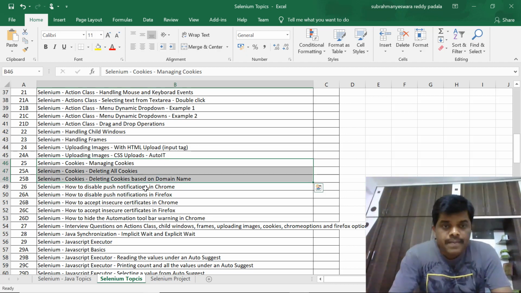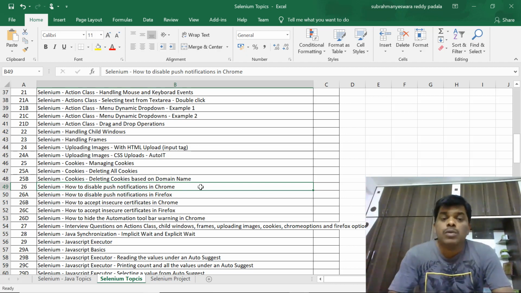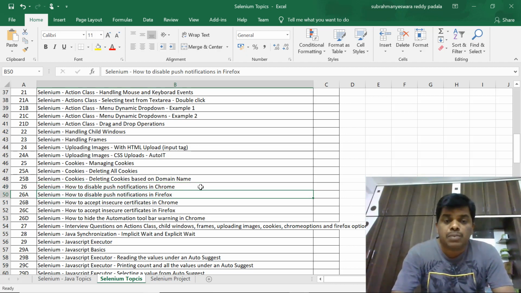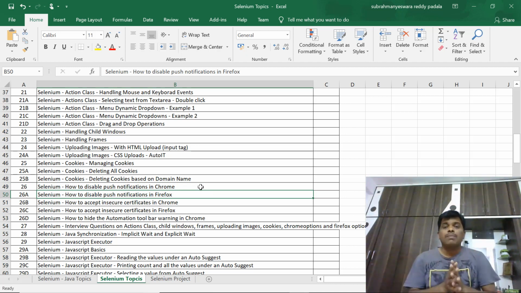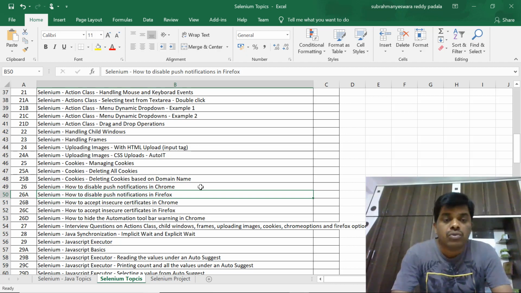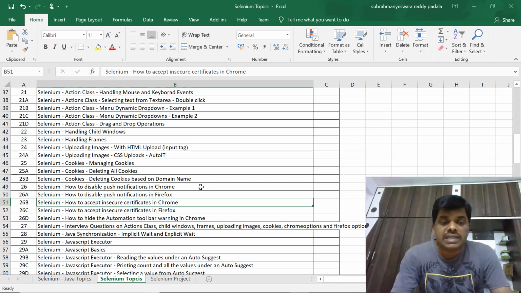And once that is done, then we'll see how to disable push notifications in Chrome and Firefox. Push notifications means sometimes you will get notifications in Firefox and Chrome when you open a browser, like this particular site wants to send you some notifications, do you want to agree. So we will see how to disable the push notifications in Chrome and how to disable them in Firefox. And once that is done, then we'll see how to accept insecure certificates, because sometimes you'll see insecure certificate notifications. So we'll see how to handle them, and how to hide the automation toolbar warning in Chrome.